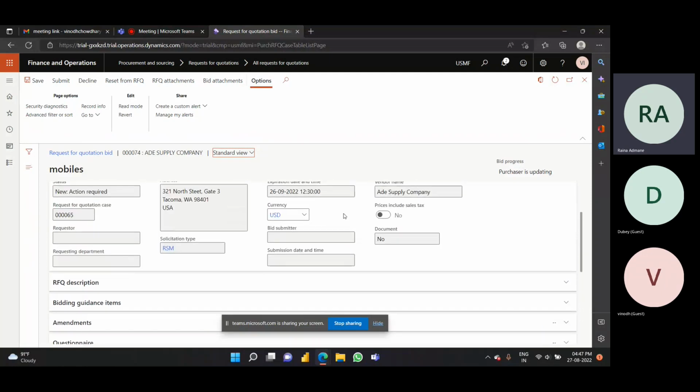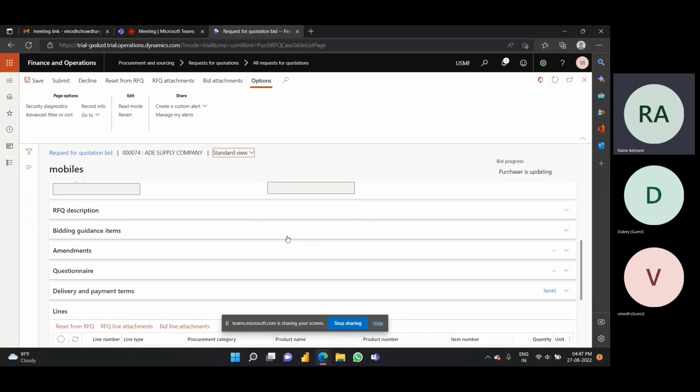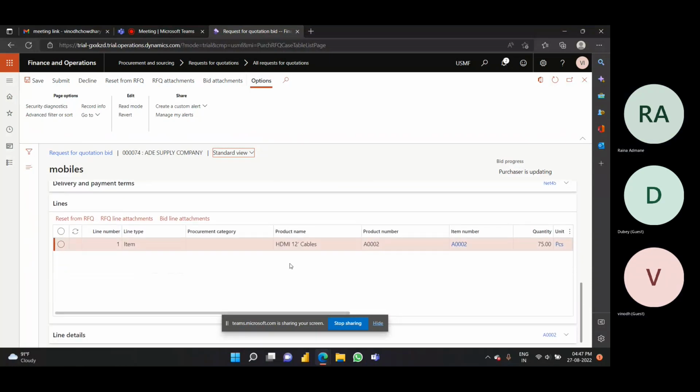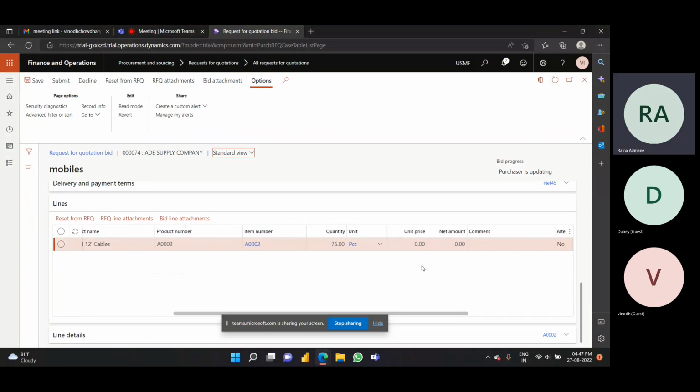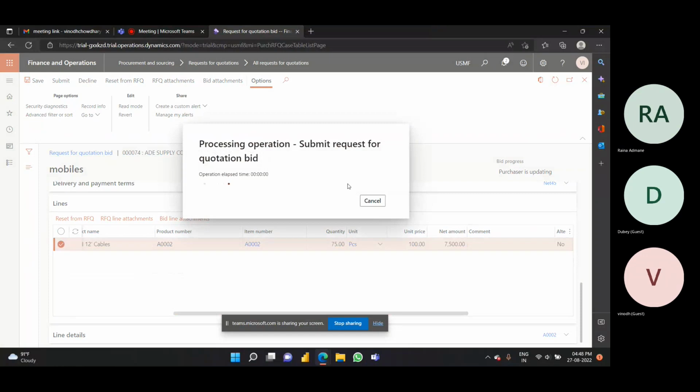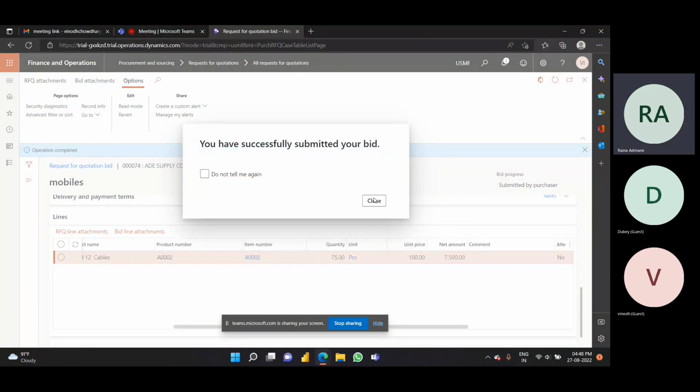Okay, now come to the below. Yeah, scroll down. Scroll right. The price is there. Scroll right. So the vendor is saying, for one quantity I will sell at $100. Okay, now save and submit it. Submit. Okay, now close the form.